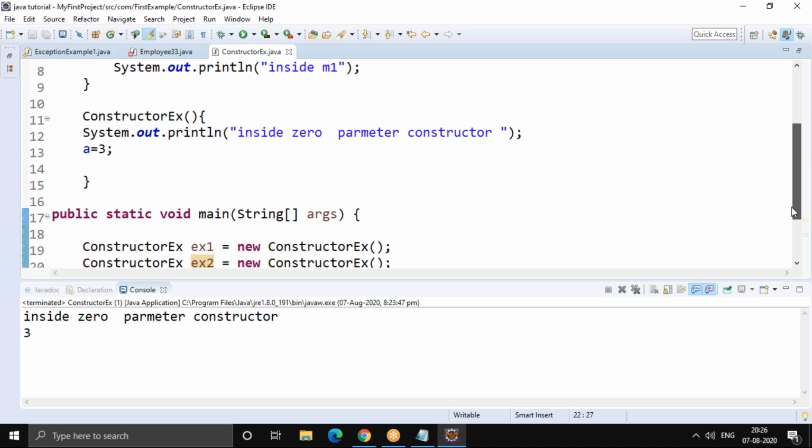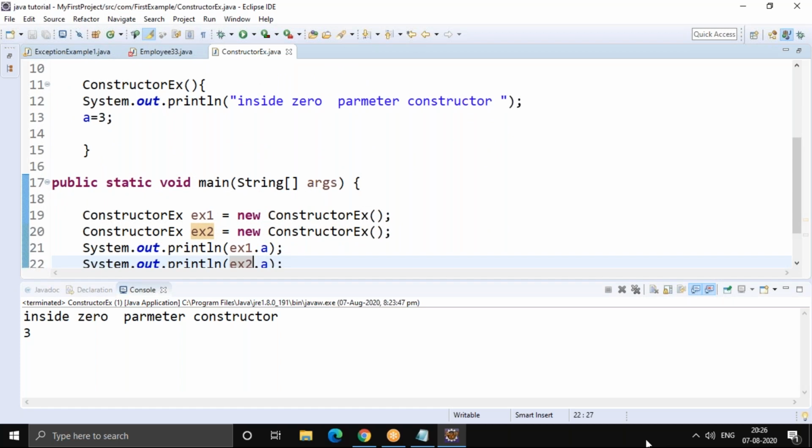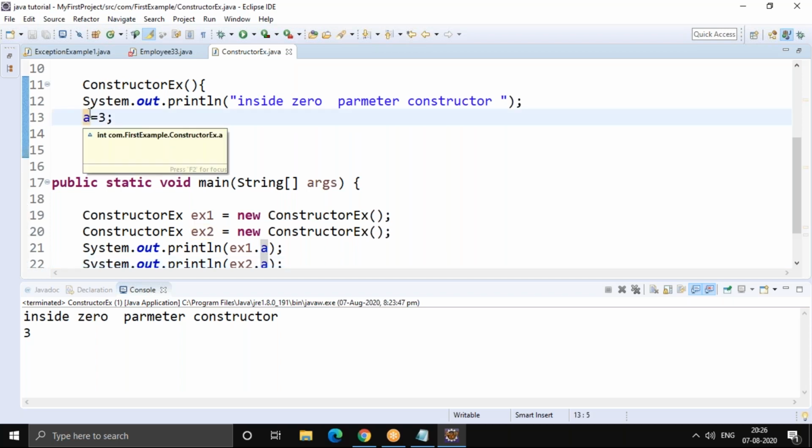Should be 3, yes, and inside 0 also will come, right? So first, when you create an object, it will call here and the inside 0 parameter will execute, and after executing, for this object you have a variable, right? For that object, the a variable will give us 3.